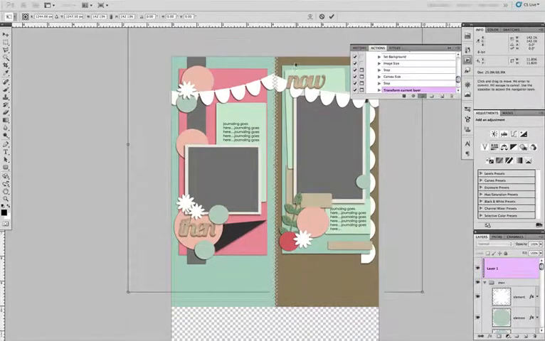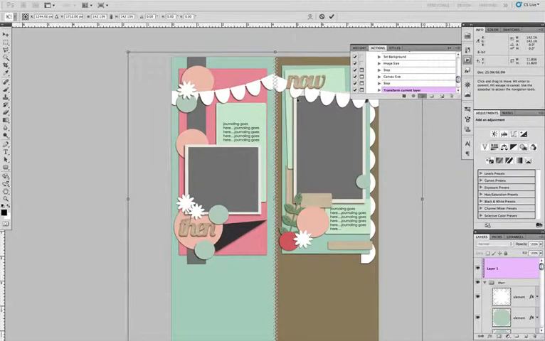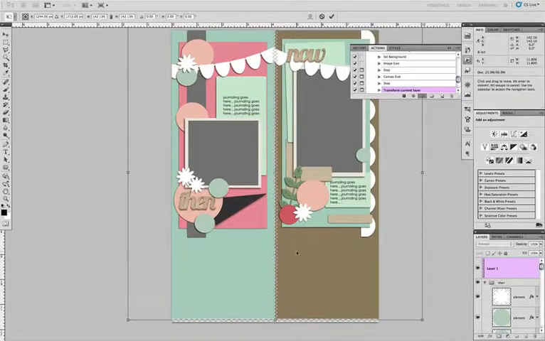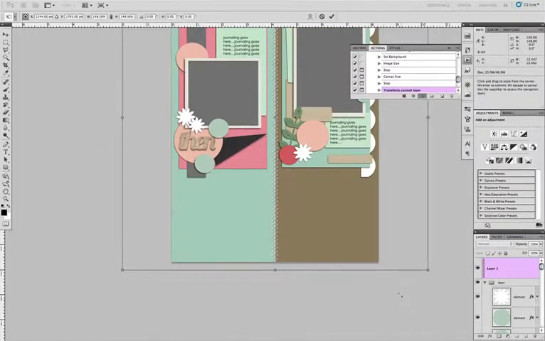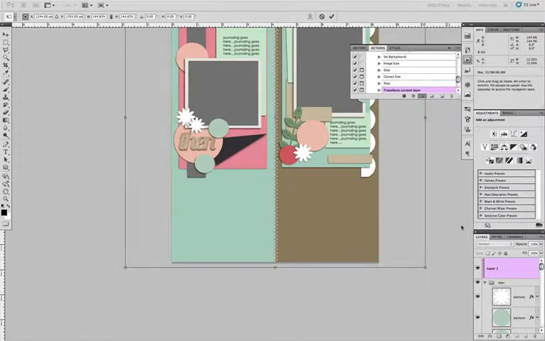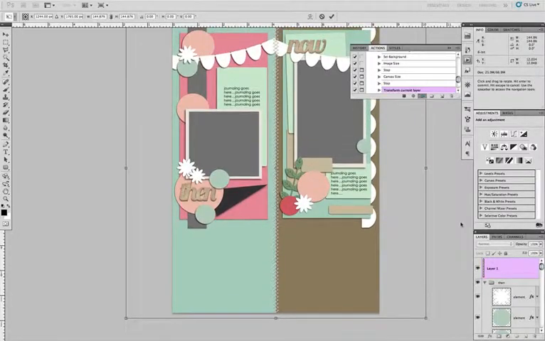And now I'm given the opportunity to drag down and position those papers so that they fill up the whole sheet. And if it doesn't quite fill it up, just grab the corner handles and enlarge it or reduce the size just a little bit more if you need to. When you're happy with the position, just press enter.